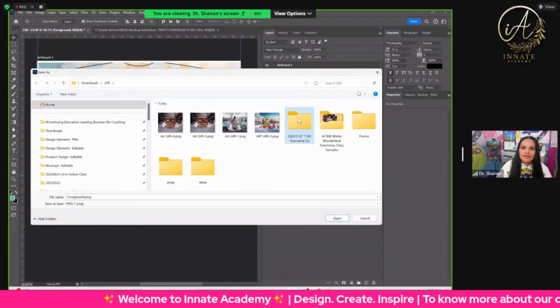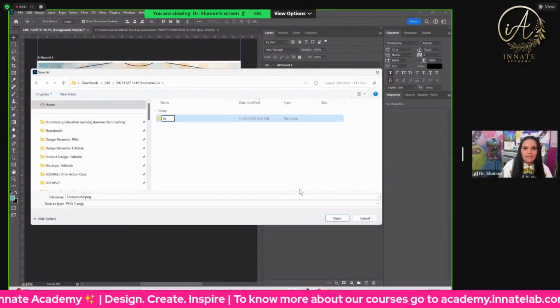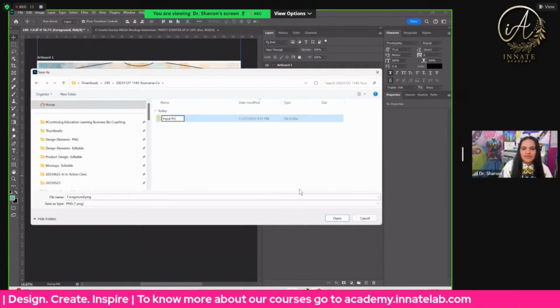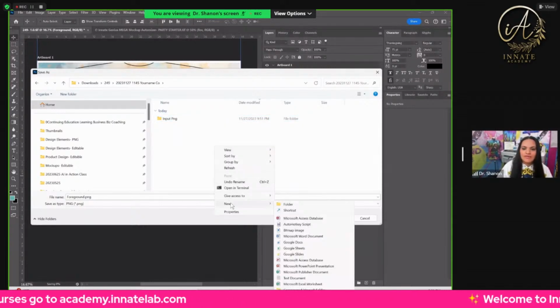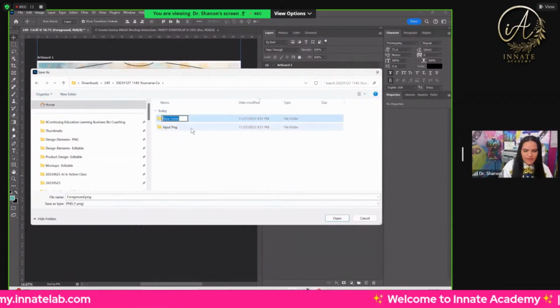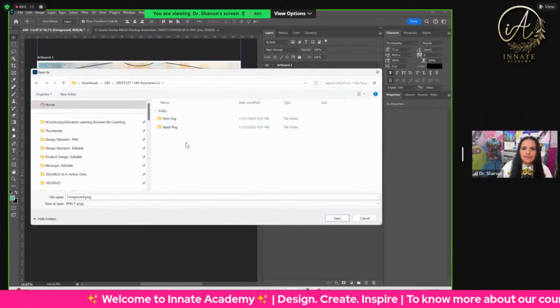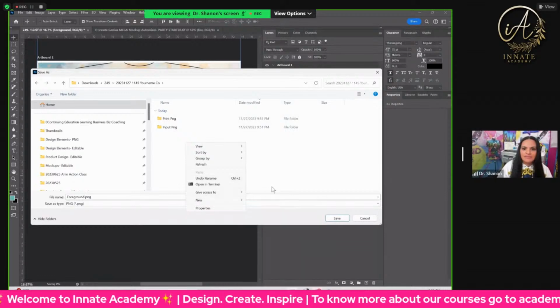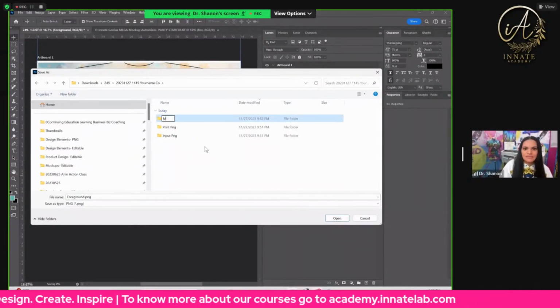So for all of my images there, I'm going to create a structure, new folder. I'm going to call these my input PNGs. I'm going to go ahead and make a folder right now too for my print PNG, and then I'm going to do my mock-up PNG, because this is what I'm going to send. I'm going to use all of these to send to my customer.